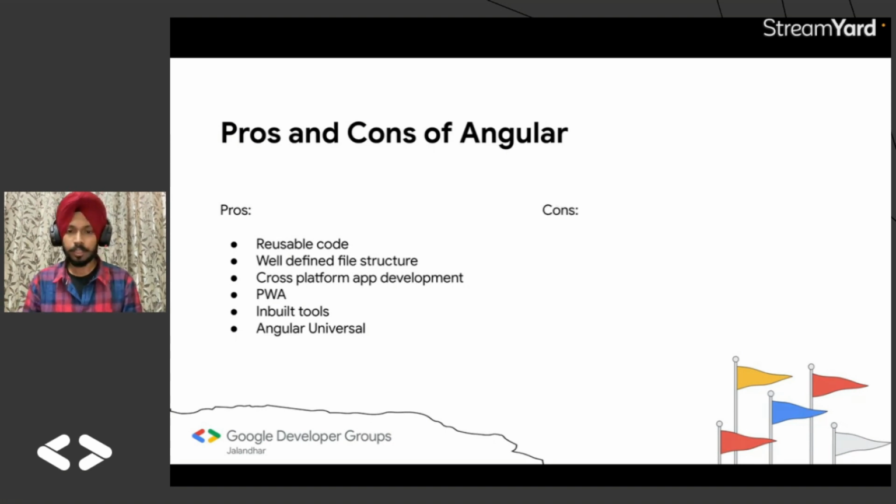So cons: it's not very good in terms of SEO. Like if we develop a single page application, it's not very good in terms of SEO. So you have to manage it using Angular Universal, but it's only to some extent.